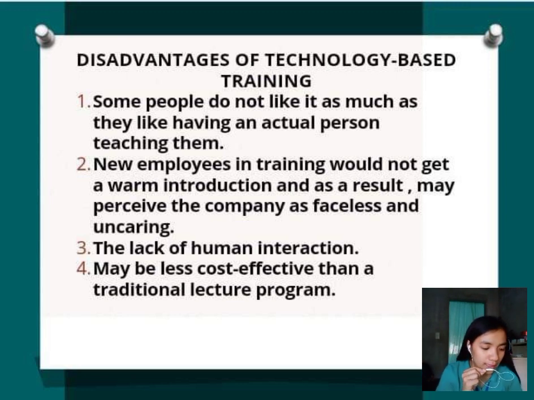Next, the lack of human interaction. So, since sa technology-based training, it uses different mobile devices or medias, nagkakaroon ng kakulangan or lack sa human interaction kasi nga wala silang actual na interaction. So, sa technology-based training, siguro mas mahirap for them to communicate or interact with others kasi nga technology lang ang gamit.